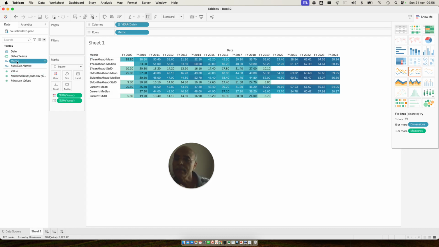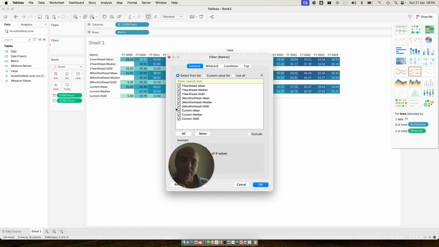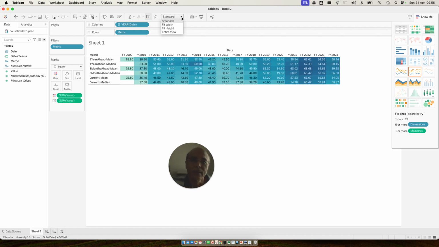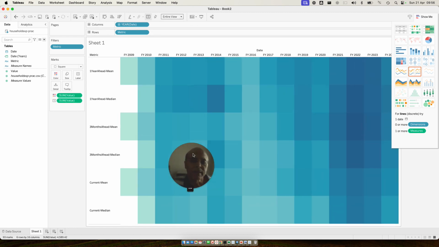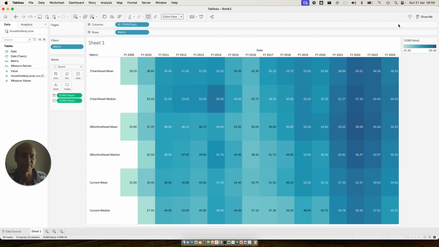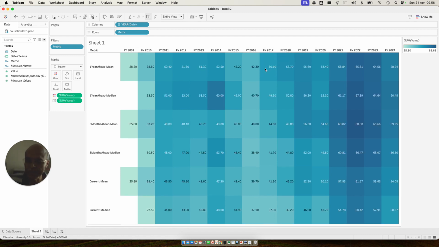So what I'm going to do is filter out these standard deviations and remove them. And then I am going to make this data look like something like this. So what you can do is make it entire view. Once you do entire view, the information will look something like this, right? So you're with me, correct? And then I'm going to hide the date field.